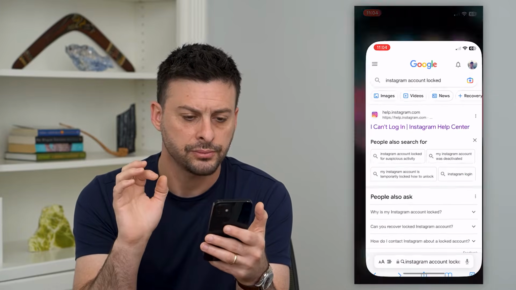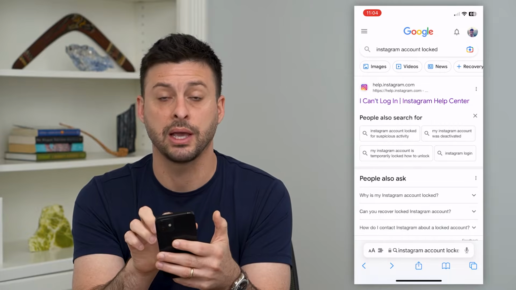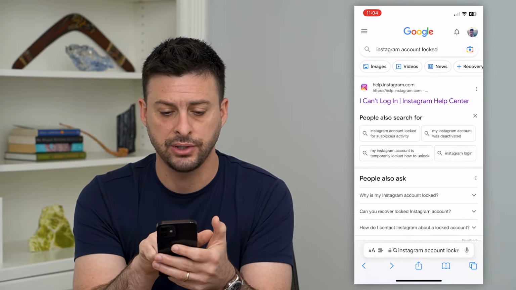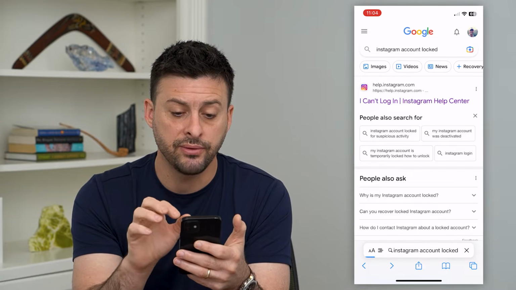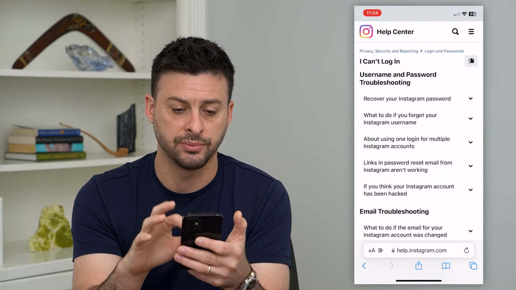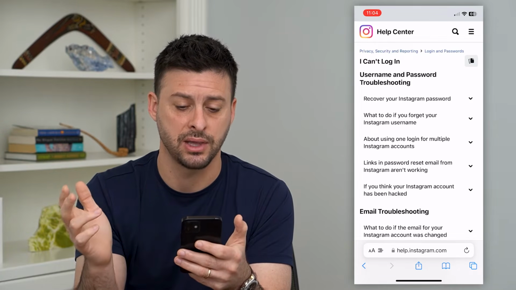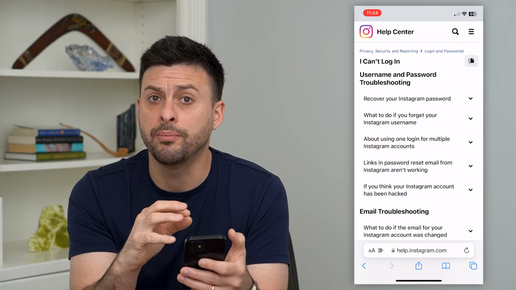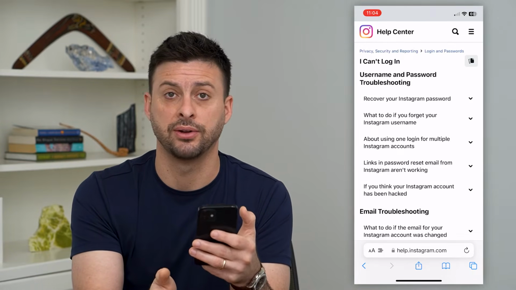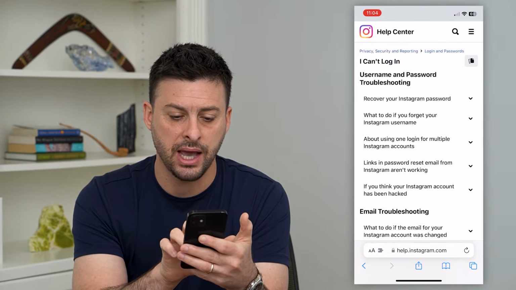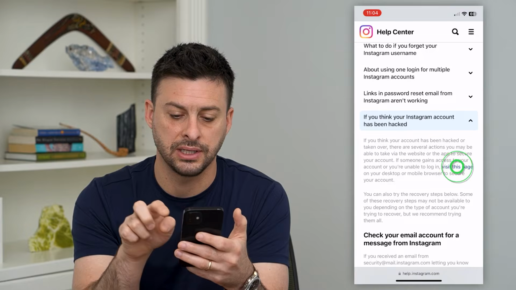Let's hop out here. We'll open up Safari or Chrome and we'll just type in Instagram account locked. Now, at the very top, it says, I can't log in. We'll tap on that, and it will give us a bunch of different options in terms of recovering the password, if you think your account was hacked, something like that. So go through here and see what makes sense for your current scenario, and then read the description and follow those. But let's say I think my Instagram account was hacked, and we go to visit this page.